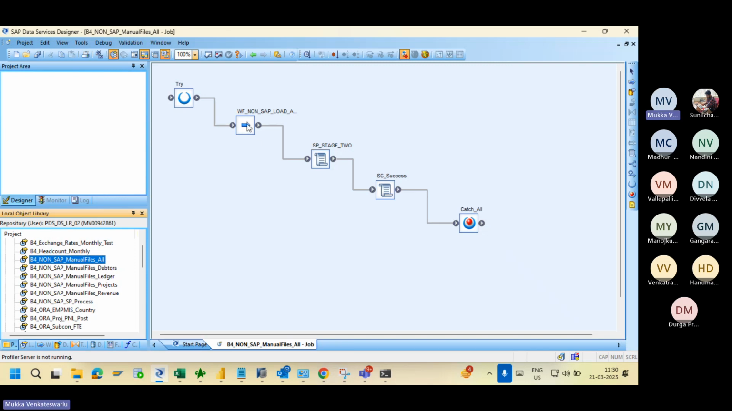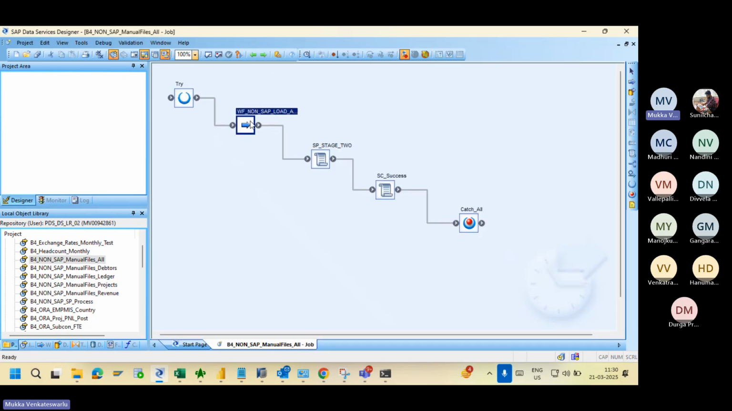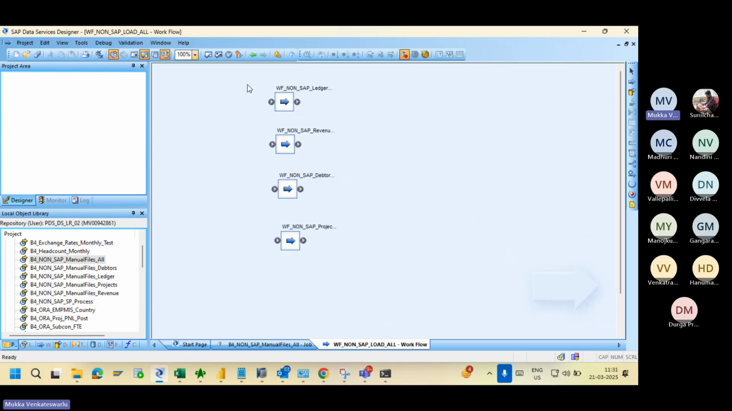So after this try, I have created one workflow here. This is the workflow for all. If you see the name, it is workflow for all non-SAP loads. Now under this, I have created four different workflows. This is the workflow for the ledger flat file process.